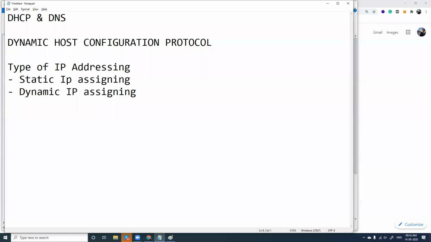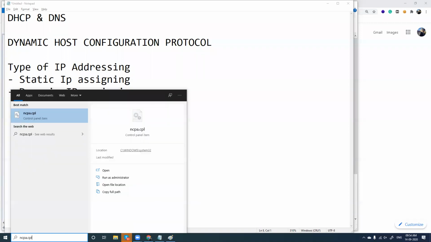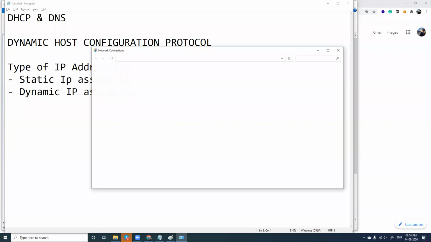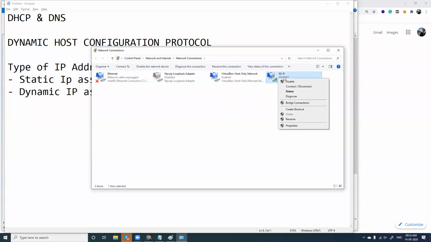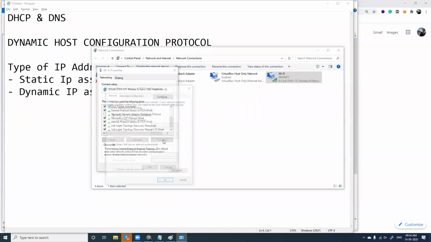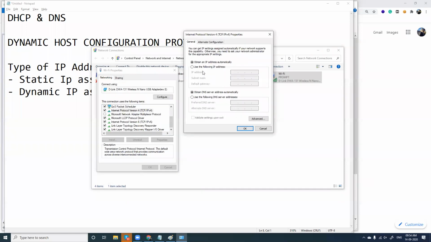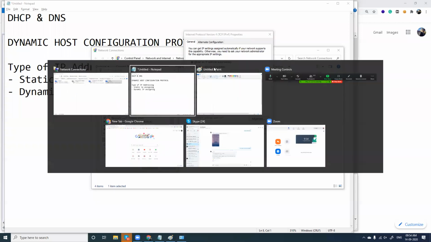Say for my computer, I'll type ncpa.cpl, which is network control panel, enter, and let me go to my Wi-Fi here, and I'll go to properties. I'll go to TCP/IP v4 and again properties. So for your computer, this is where you're going to assign IP address. Fine. So you have two configurations here where you can assign this IP address.